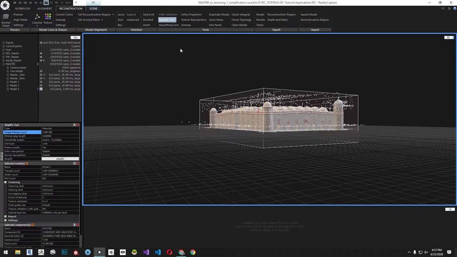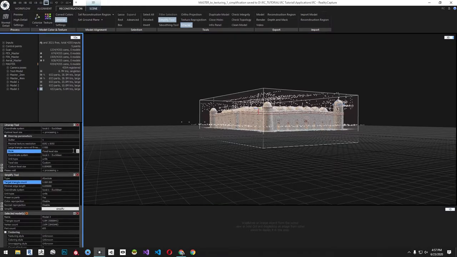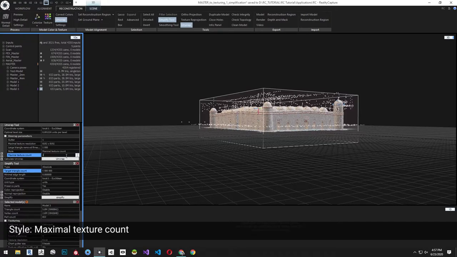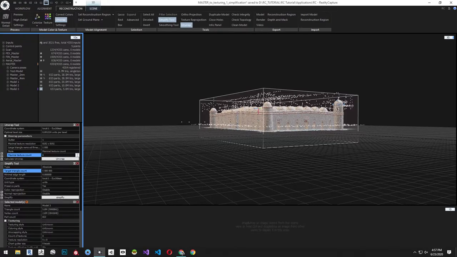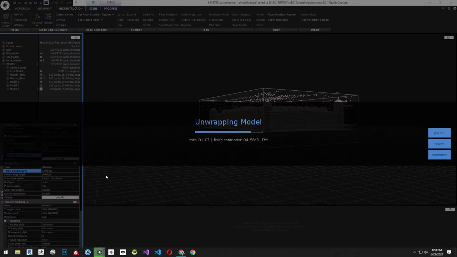Now that we have our 5 million polygon model, we'll need to unwrap the model. Click unwrap from the reconstruction ribbon. For this model, we're going to use the maximal texture count method to be able to limit the number of textures. Select the maximum texture count from the style, and set the texture count to 8. Click unwrap.